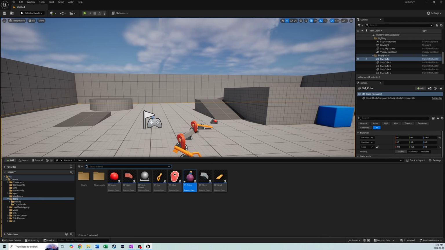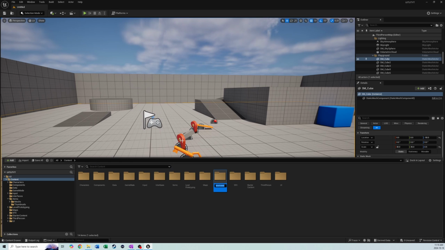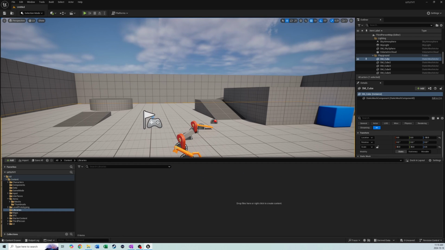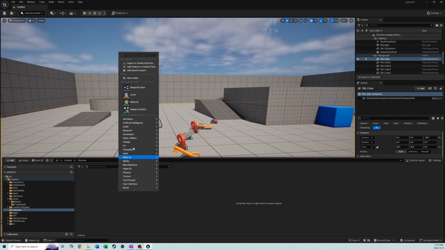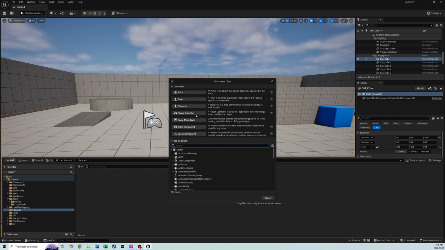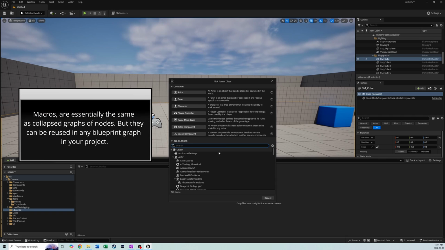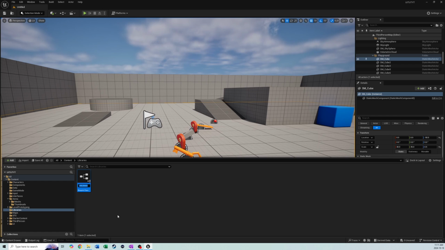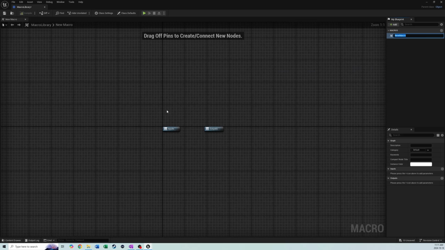content browser. We're going to make a new folder in content called Libraries. We're going to click into that, right click, go to Blueprint, and go to Blueprint Macro Library. It's going to ask us to pick a parent class. We're going to want to choose Object. We'll just call this Macro Library for simplicity's sake.